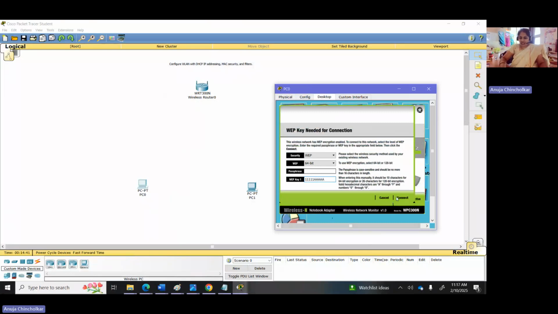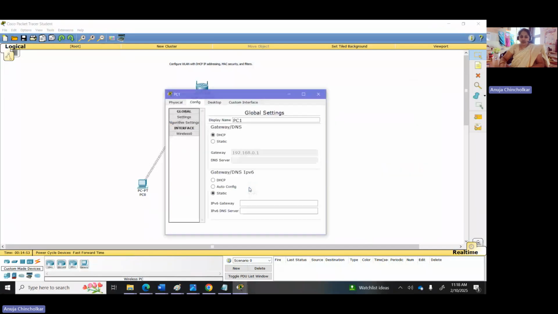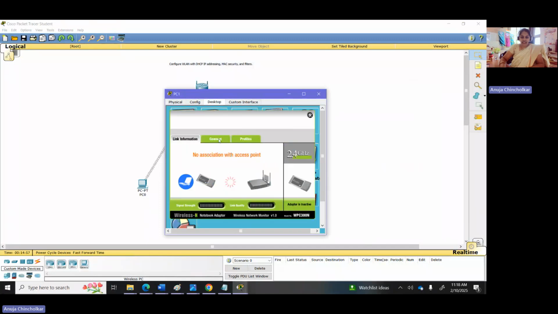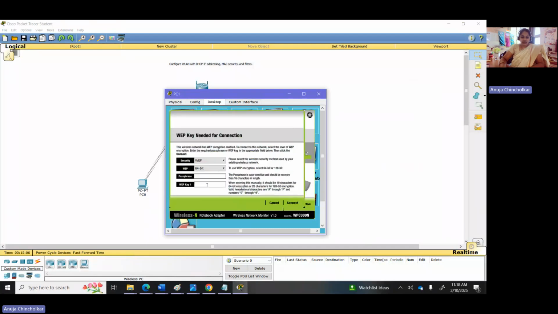So I am giving the passkey that I have given, and you can say your adapter is active. As soon as I connect using this adapter, your link will be visible here. Now for the second PC, same procedure. You have to click on the PC, go to the desktop, PC wireless, and in connect, you have to wait for a second. Now your MIT will be visible here. You have to select that and connect with the passkey, whatever I have given.